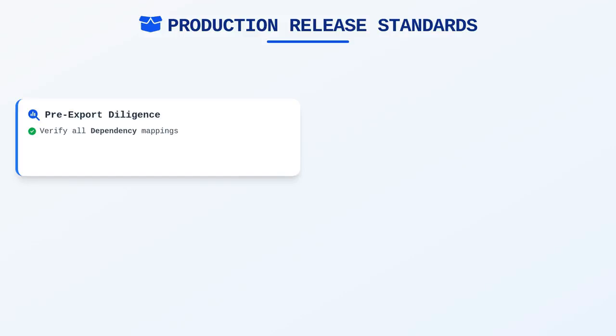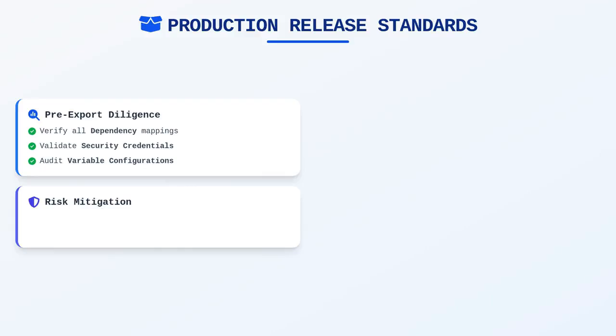A production-ready release file requires a level of diligence that goes beyond simply clicking the export button. We must perform a manual or automated check to ensure that every dependency, security credential, and variable mapping is accounted for before we signal that a package is ready for use. By adhering to these strict packaging standards, we effectively eliminate the risks associated with missing dependencies and incorrect configuration state.